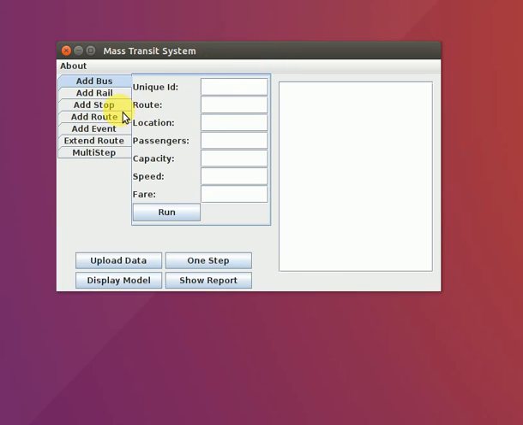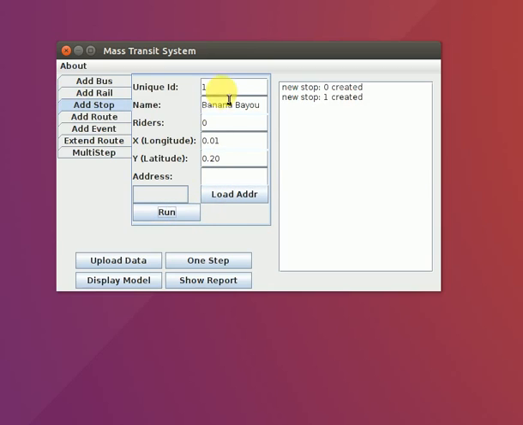So I'm going to start by adding a couple stops here. Give it an ID, a name, number of riders, its coordinates, and I just hit run, and a new stop was created. So I'm going to go ahead and create a couple more stops here. Alright, here we go. Now I have 3 stops here.